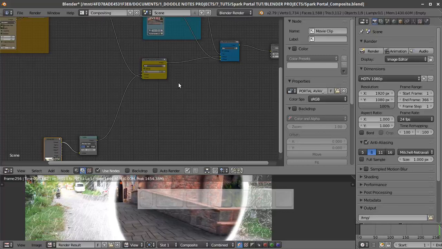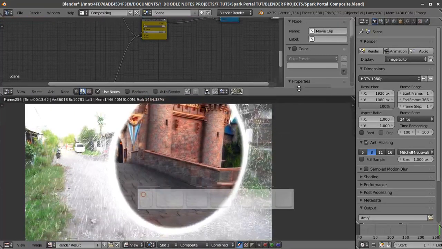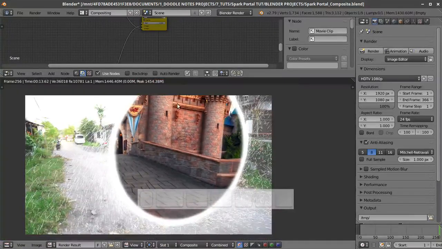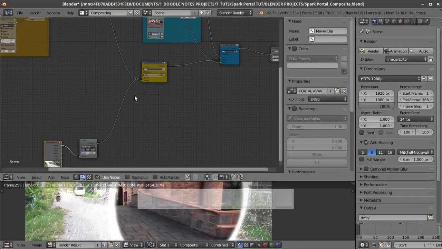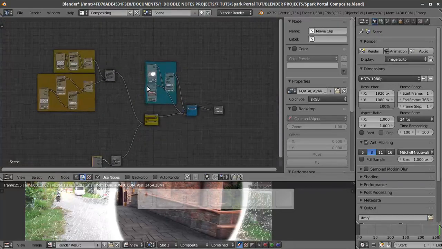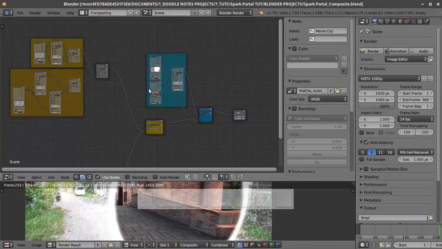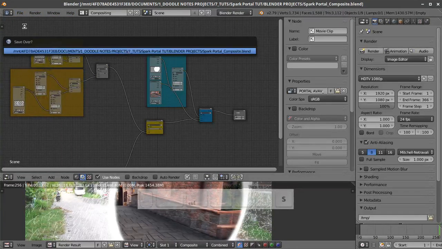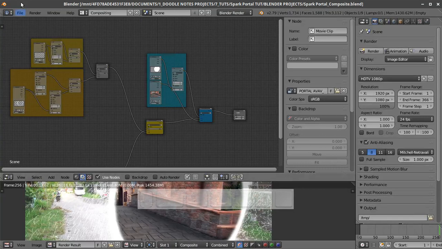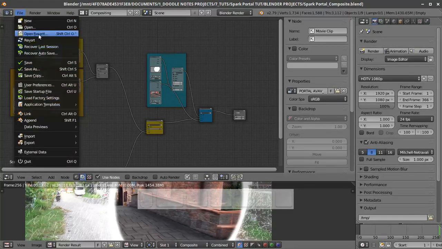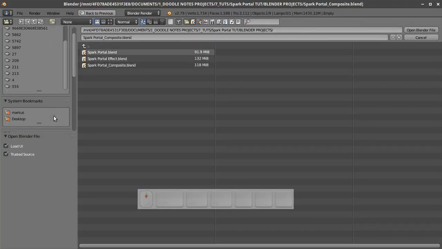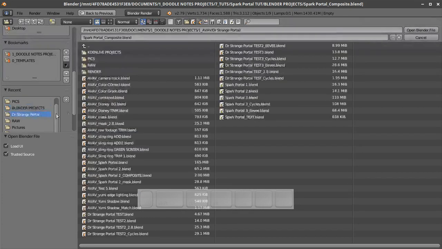But if you do and you want the actor to go inside the portal, what you're going to want to do is mask out the character first, to rotoscope. I did mine using two ways. One would be using Blender's masking. So I'm going to show that one for a bit here. I'm going to open the project where I rotoscoped the mask. Here we go.